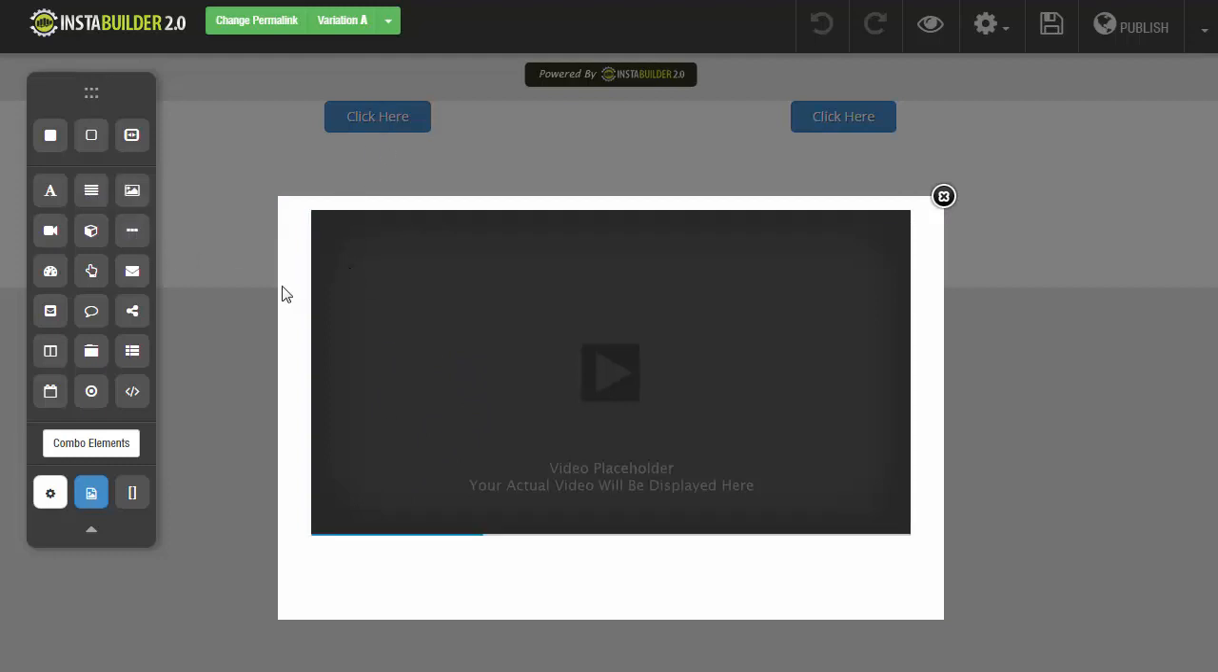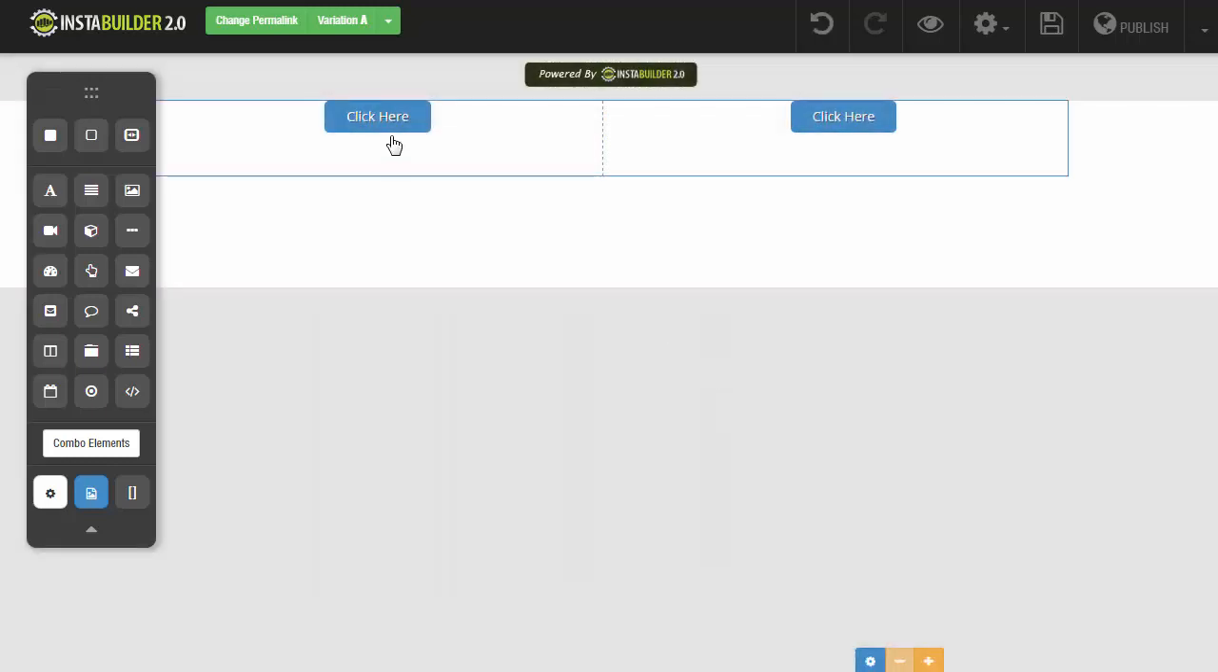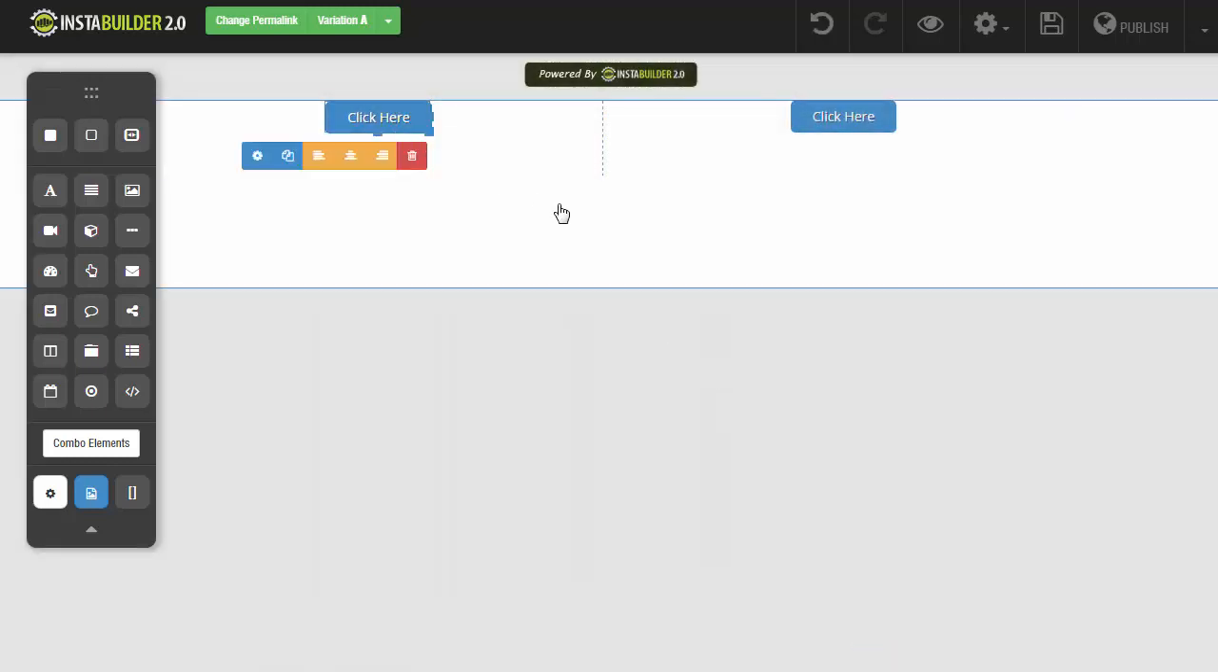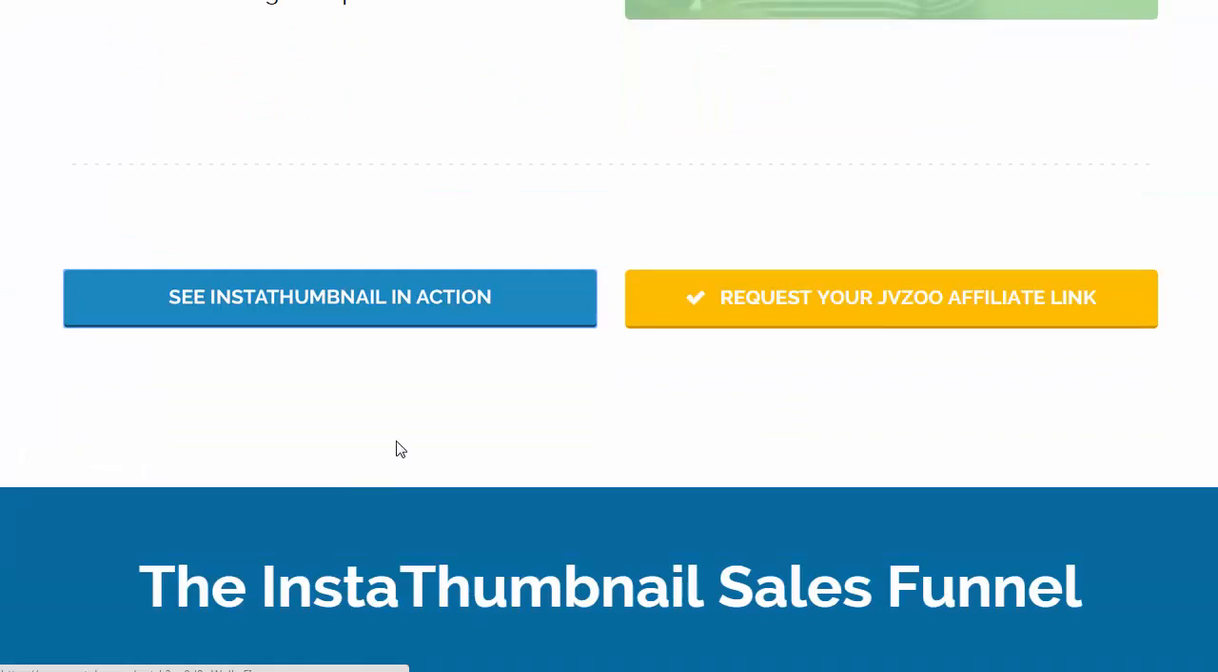We can also put another button here. We can put a title here. We can put an opt-in form here. We can put whatever we want to put here. And when you're done editing this, just click the X, and now you're all set up. When someone clicks this button here, that pop-up form is going to pop up with the video, with the title, with the opt-in form, whatever it may be. And that's all there really is to it.